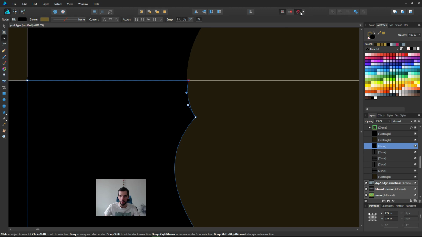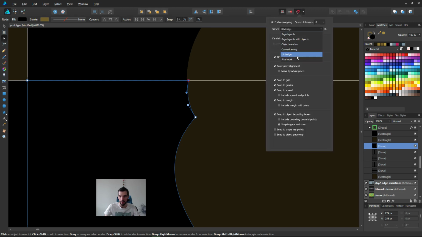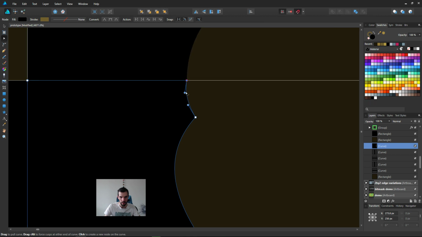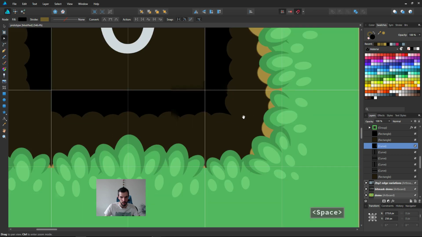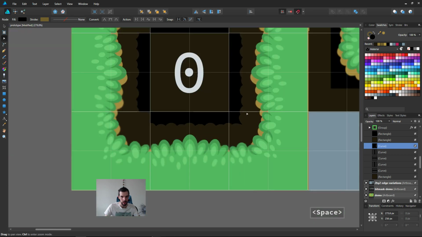With snapping, hold on. UI design is not the right preset. Pixel work, snap to grids, and object geometry for now. There you go. Alright, and we have our corner element.